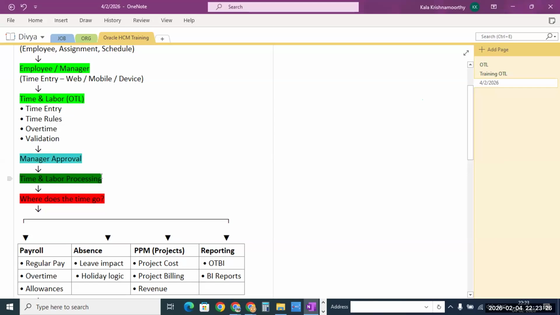So I think it is the right time that we are going with the OTL, as a few people covered absence earlier also, so you might have some clarity. If you are new, no problem. We can touch base upon everything in detail here in OTL, or you can also have a fresh recap of everything.